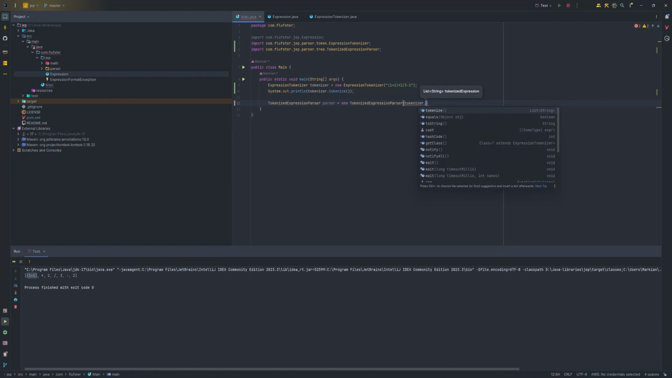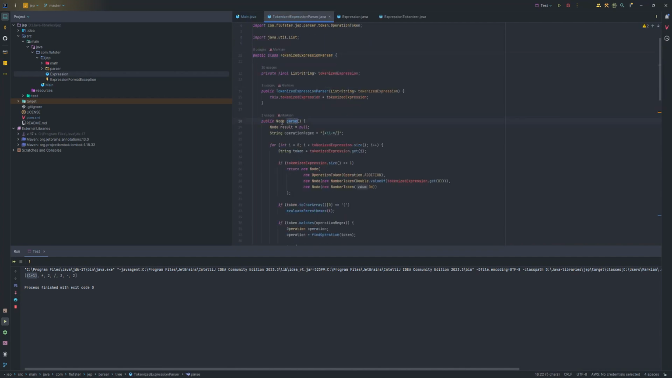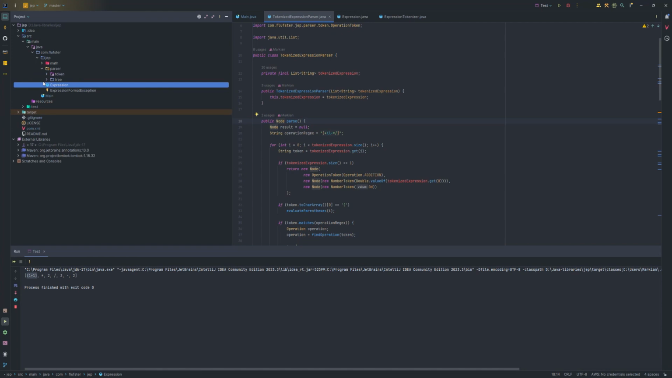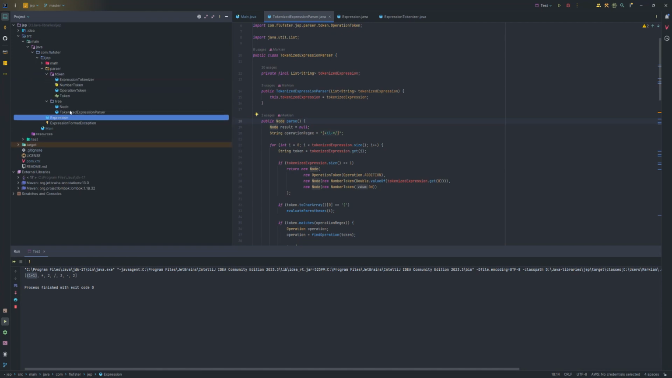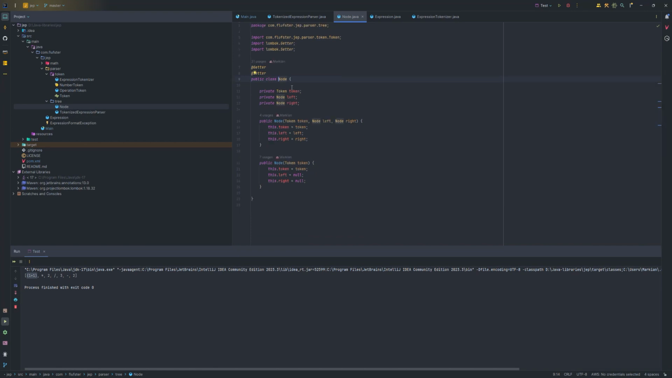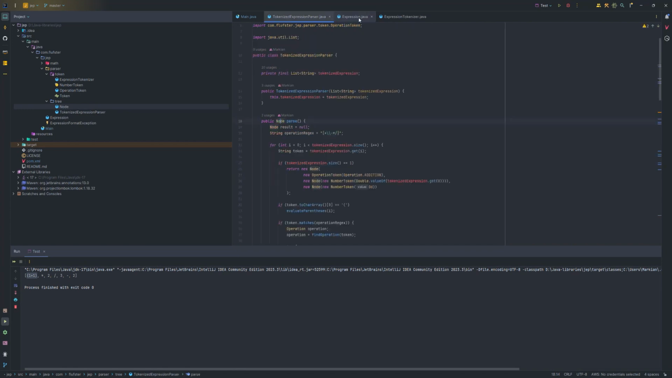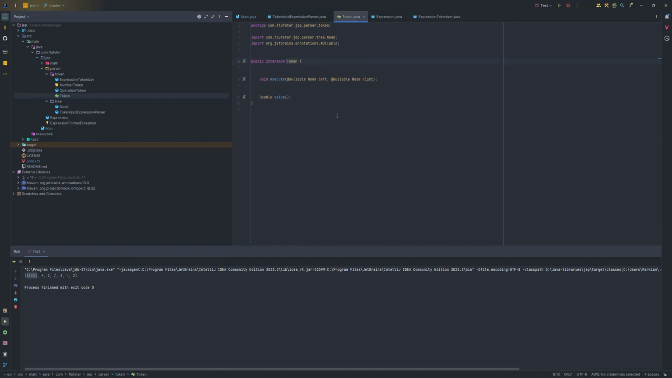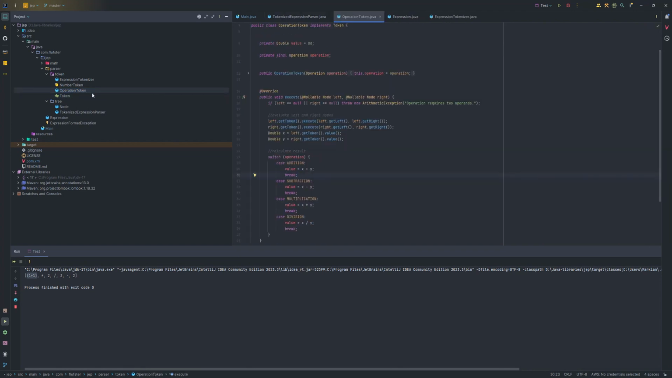which takes in tokenizer.tokenize. And this class has one method, parse, which returns a node. Because the way this works is a tree. A tree is made out of nodes which have a token assigned to them, as well as optional left and right nodes. And the way this whole system works is the token has a function called execute and a double called value.